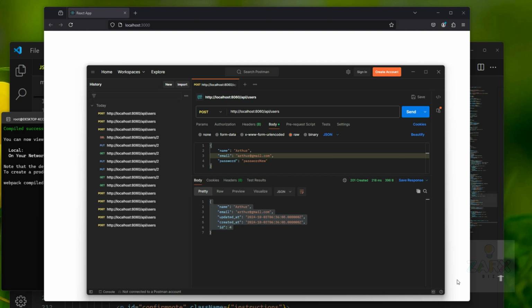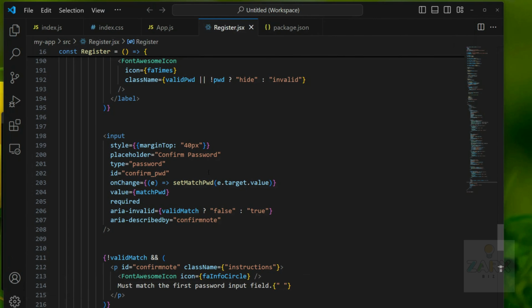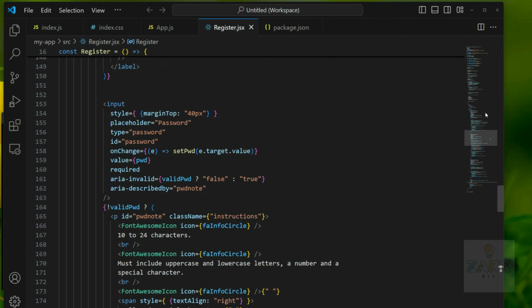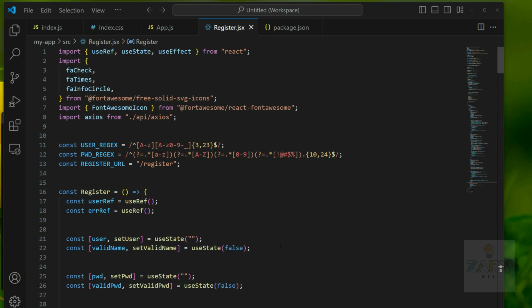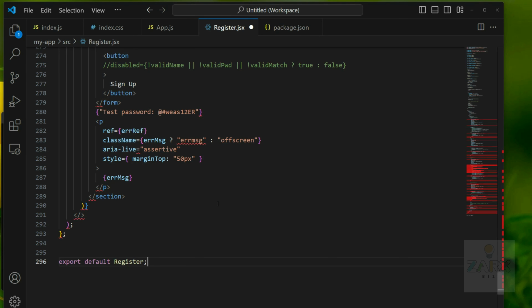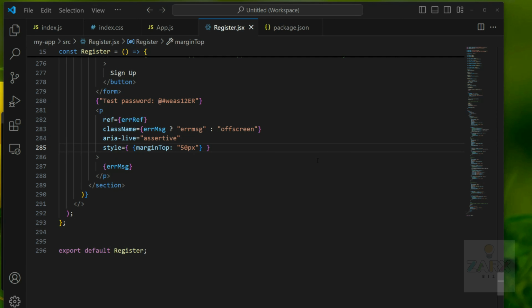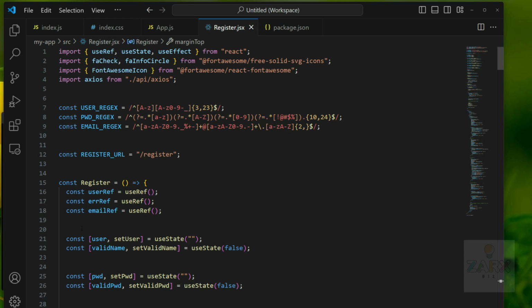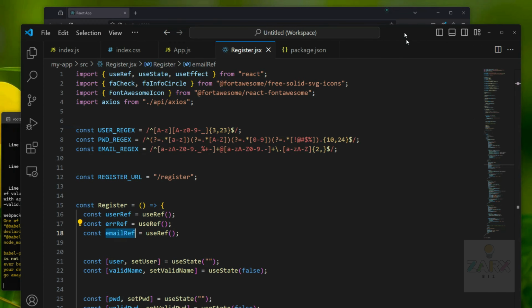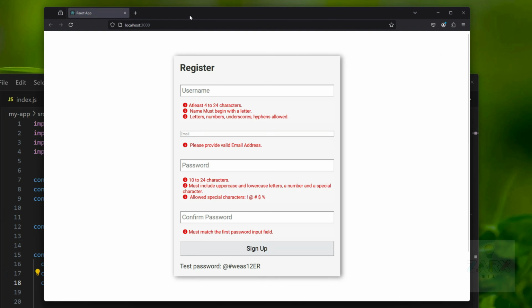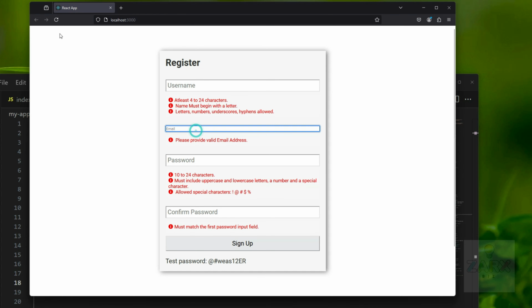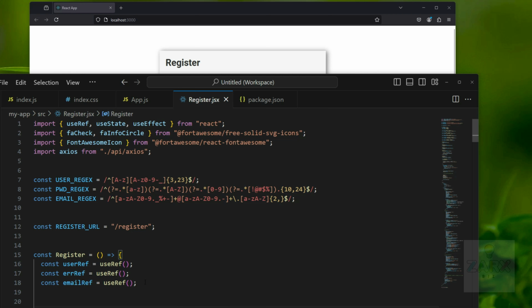So here I go back to the React code where we have left off. I go on top of the page. What I'm gonna do is remove all this code and just paste the code that I have here. So let's see what basically changes I added here. I go on the top of the page. I added a new ref here, useRef. So if I go back here and refresh, we can see that we have email showing up here. I added the useRef for the email ref.